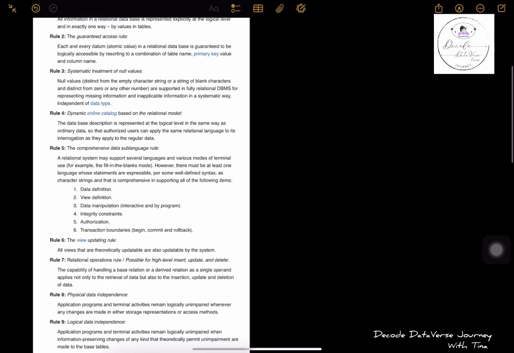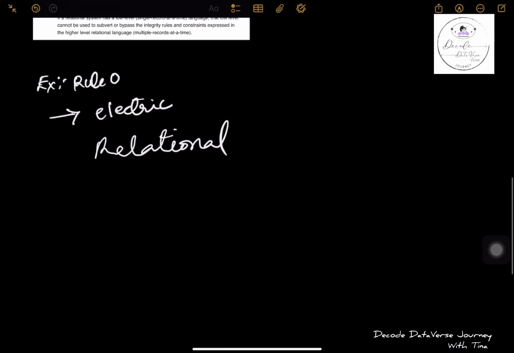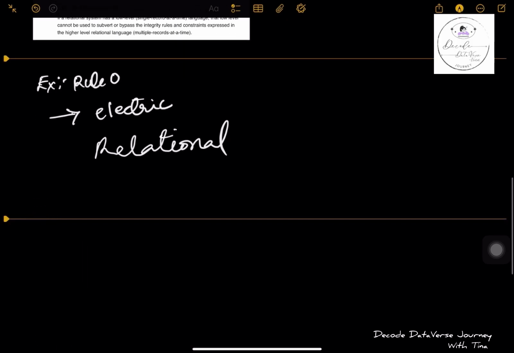Next rule. Rule number 1, the information rule. It says that all information in a relational database is represented explicitly at the logical level and in exactly one way, by values in tables. Imagine an Excel sheet.